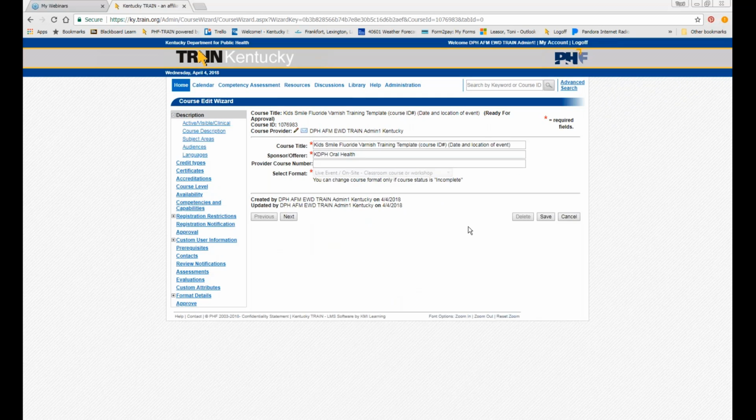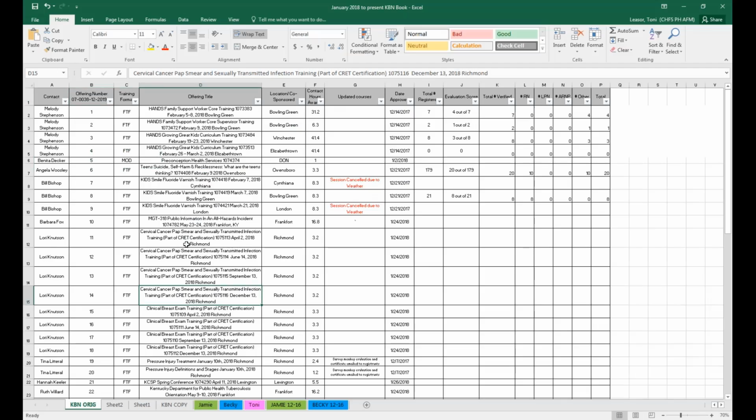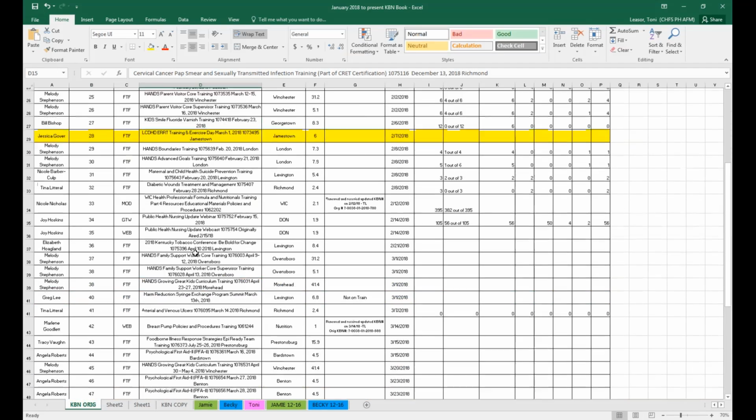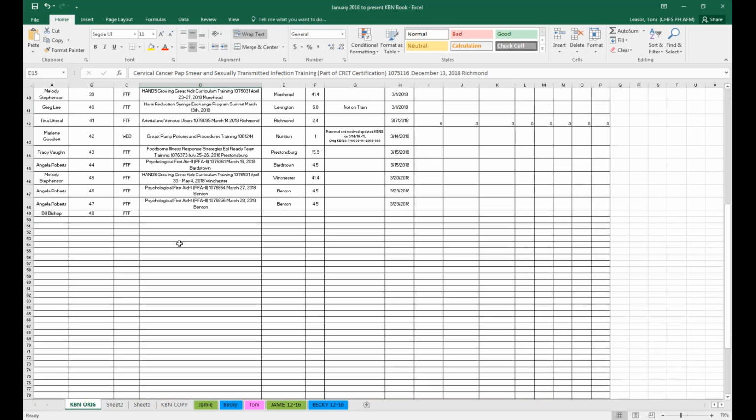All right, then once we're back to this course description page, we're going to go ahead and copy this course title. Make sure that's copied. Okay, and then you're going to open your Kbn book, which I've already got open down here. You're going to scroll all the way down to the bottom, which I've actually already put this in.